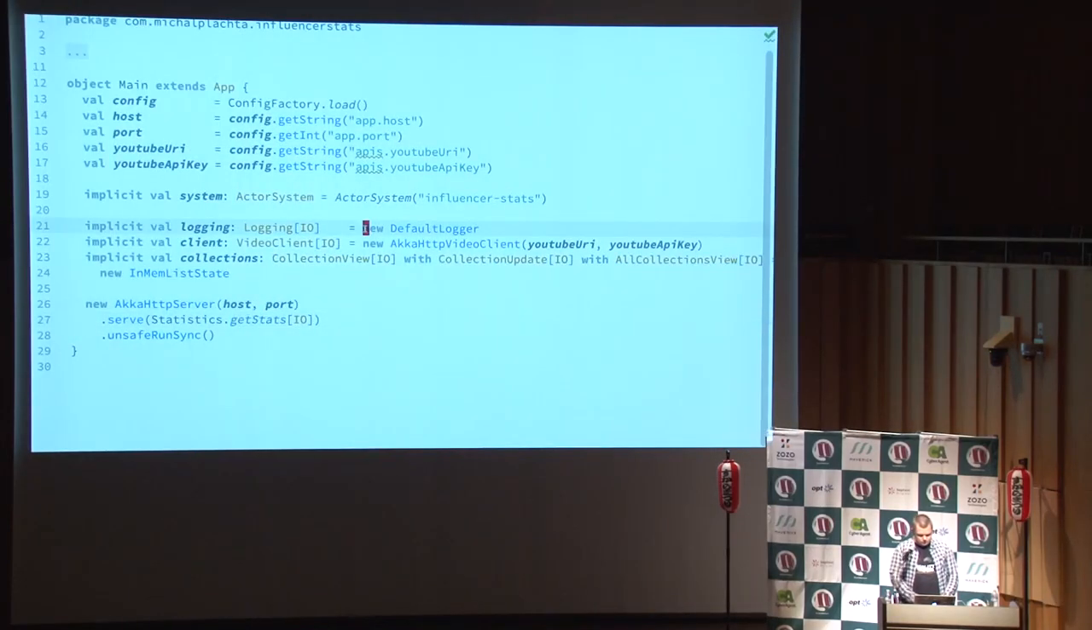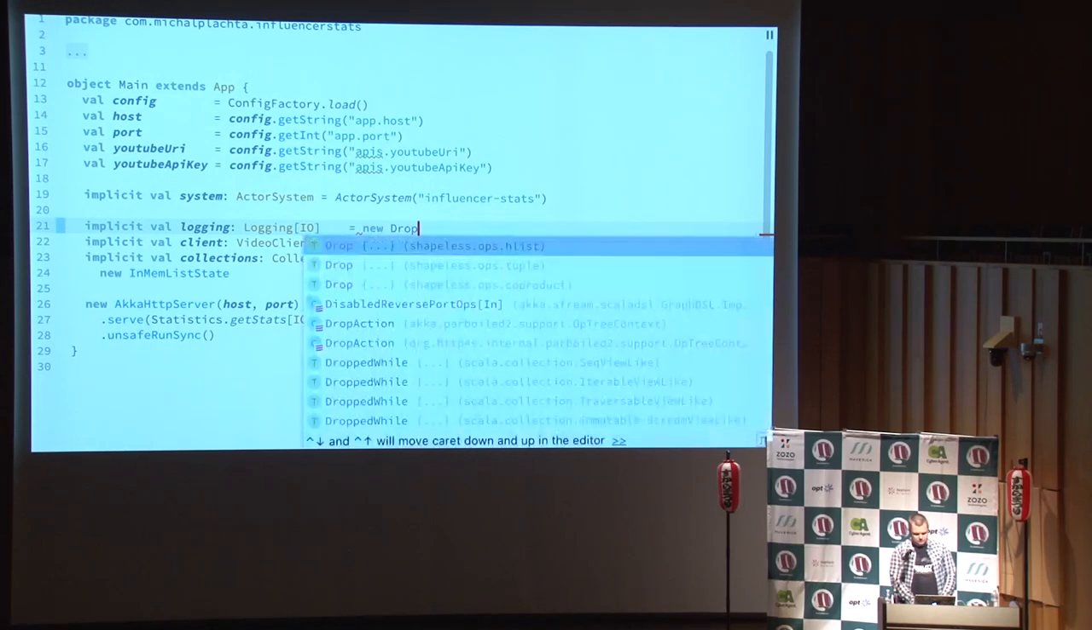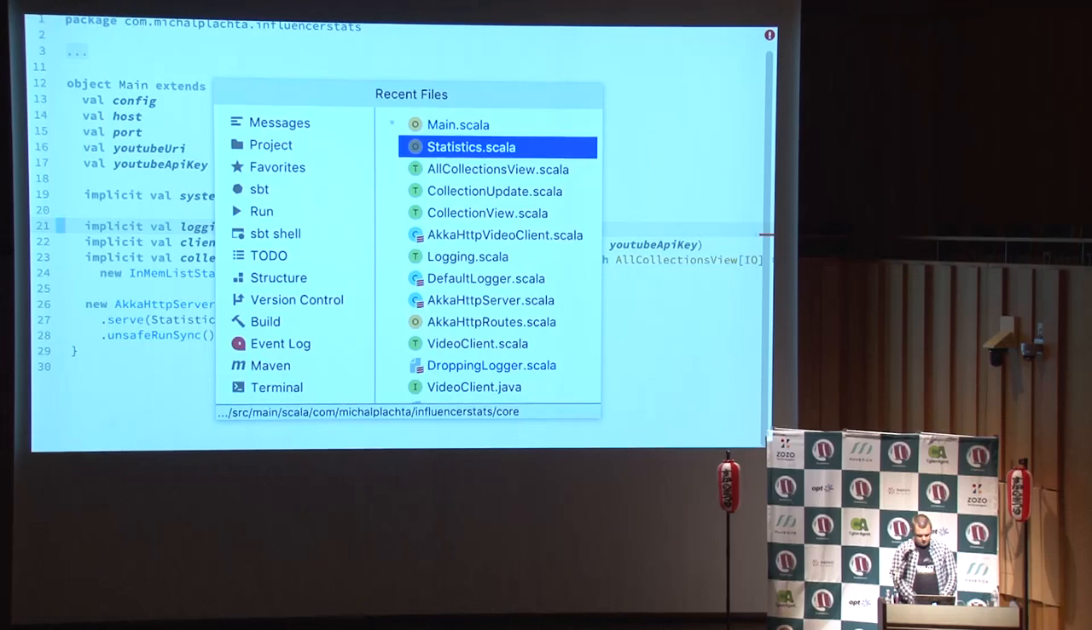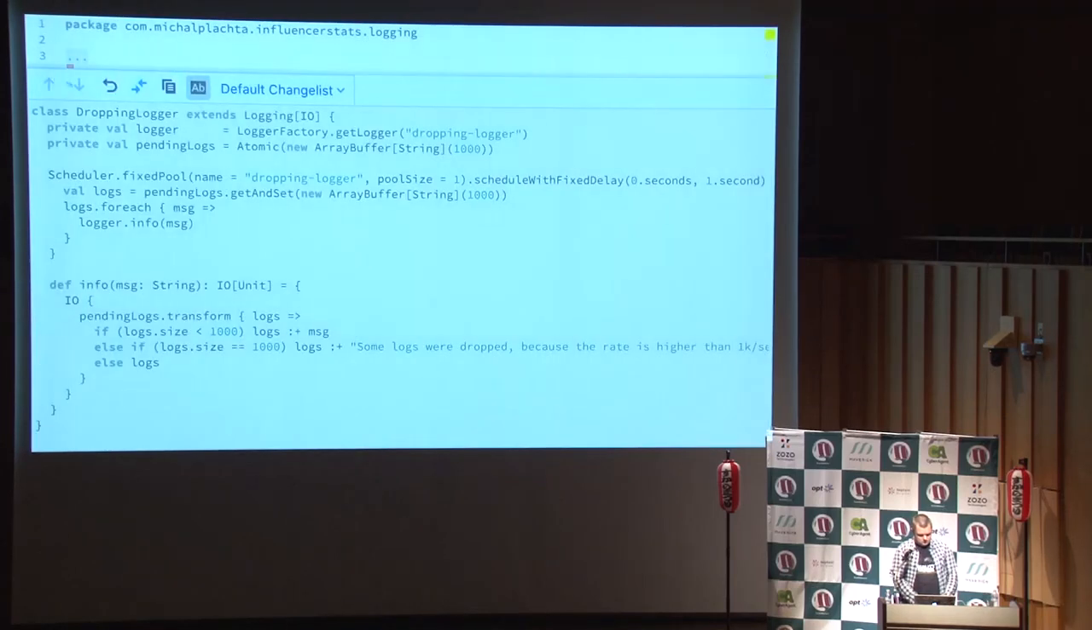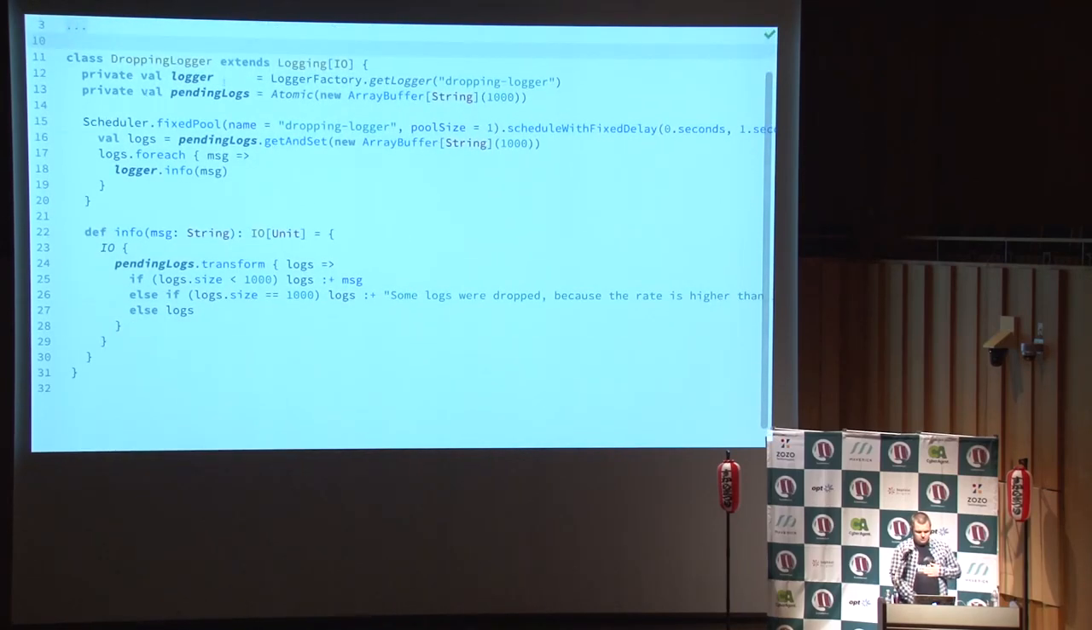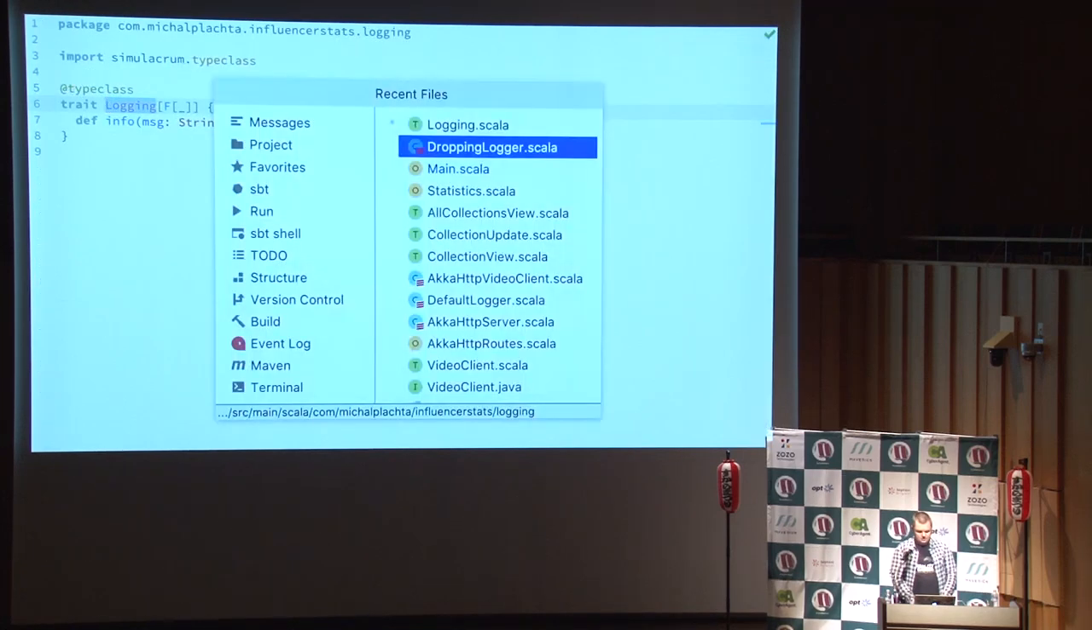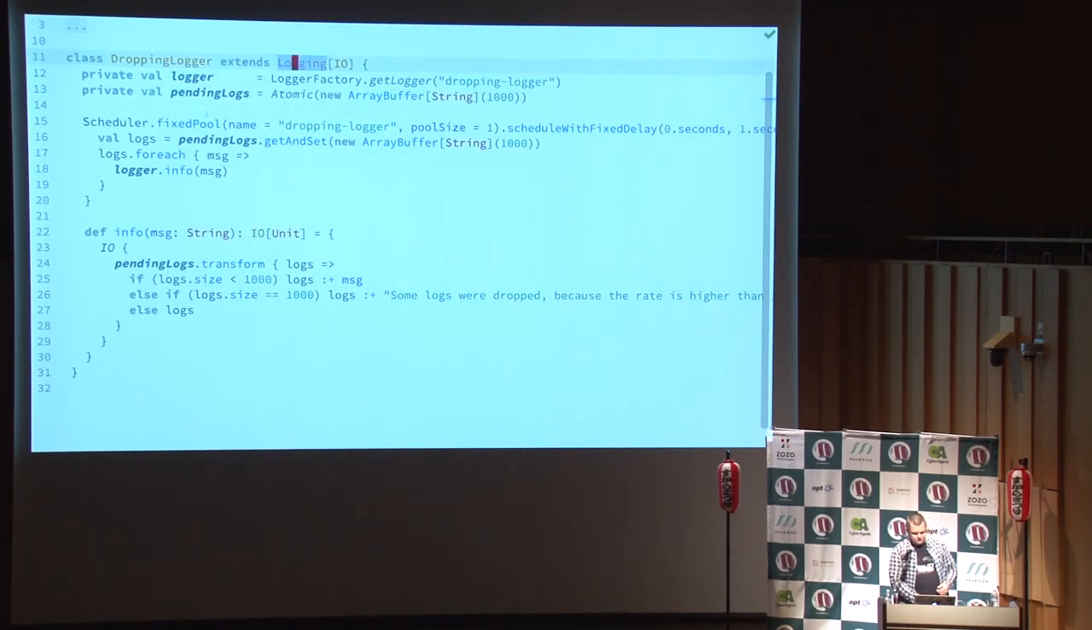So what we need to do is use this new thing here, the dropping logger, which hopefully is somewhere around here. If not, we'll just implement it. Yeah. So this is how the dropping logger looks. As you can see, it's I/O, logging I/O, so it extends exactly the same thing. And here we are using the pending logs functionality from Monix, a Monix atomic value. It has this array buffer, which has nice appending functionality and getting all those things. When we have pending logs fewer than 1,000, we just append this message. If there are exactly 1,000, we add a log that says we dropped some. And otherwise, if there are more, we just don't do anything, right?